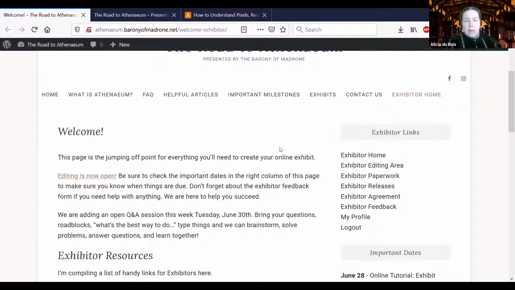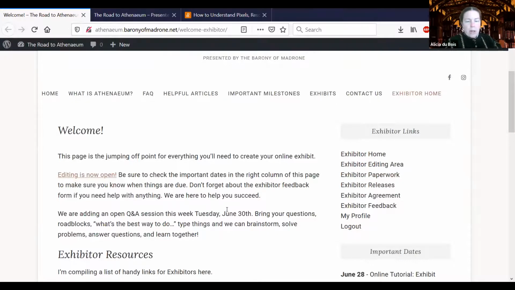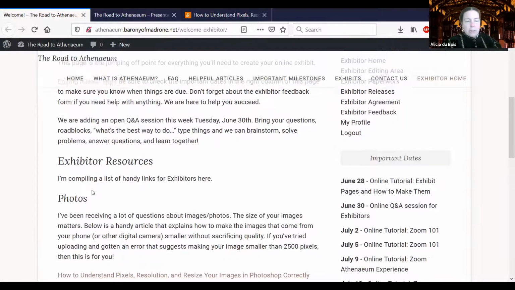When you log in to the exhibitor area, you'll be brought to this page. And I reorganized these links a little bit. So you have just the important things that exhibitors have to do or have to know up here. And then I've been putting some resources here.